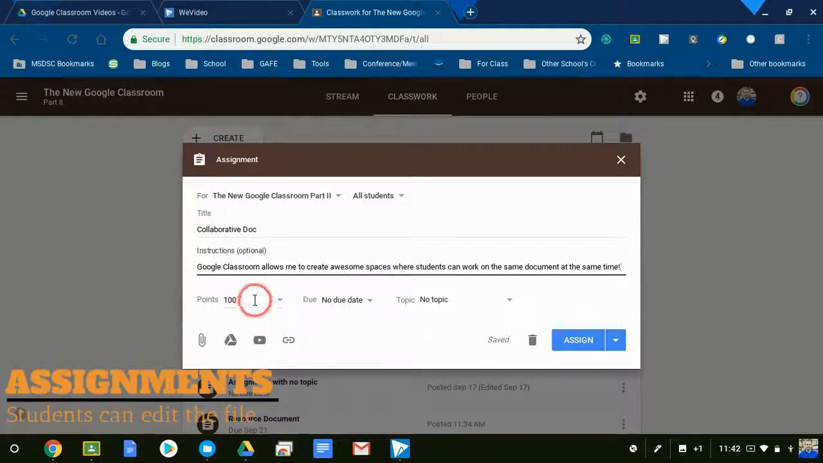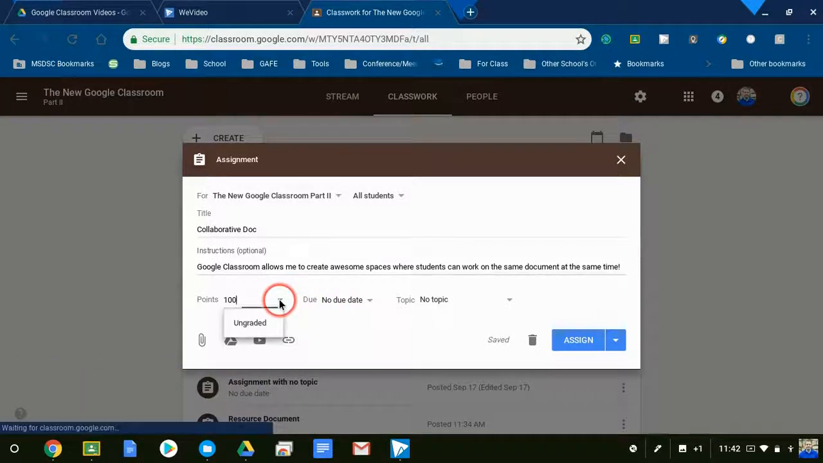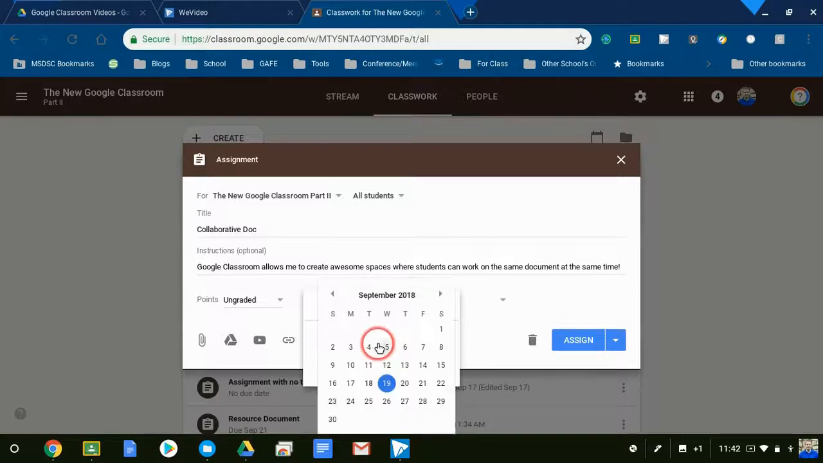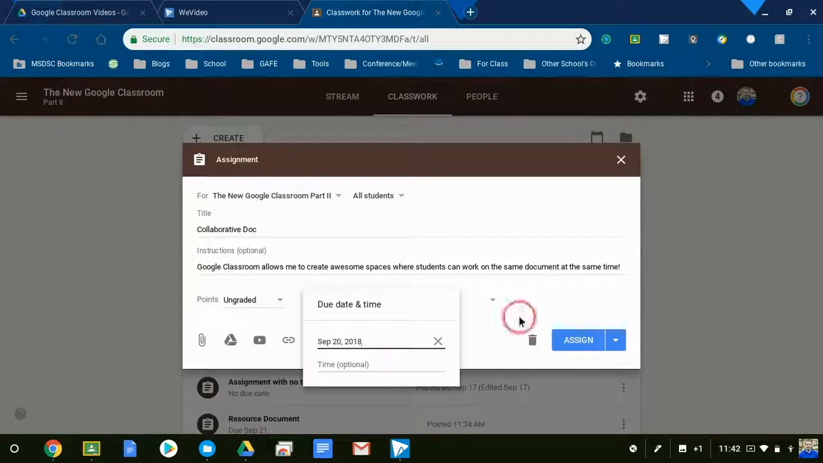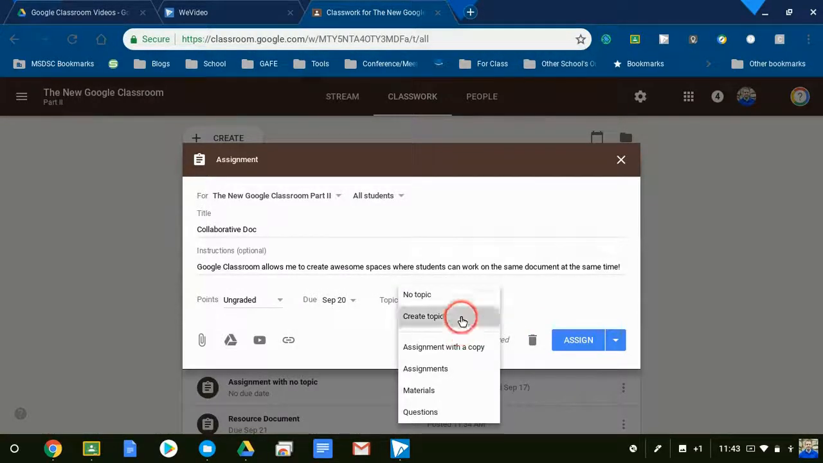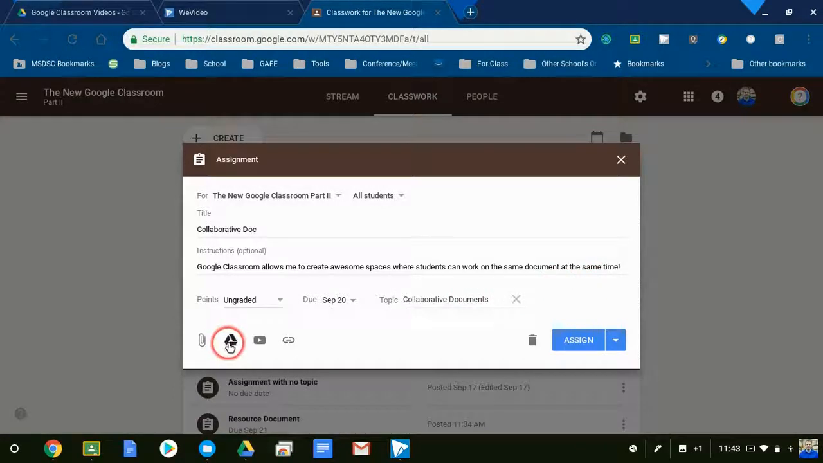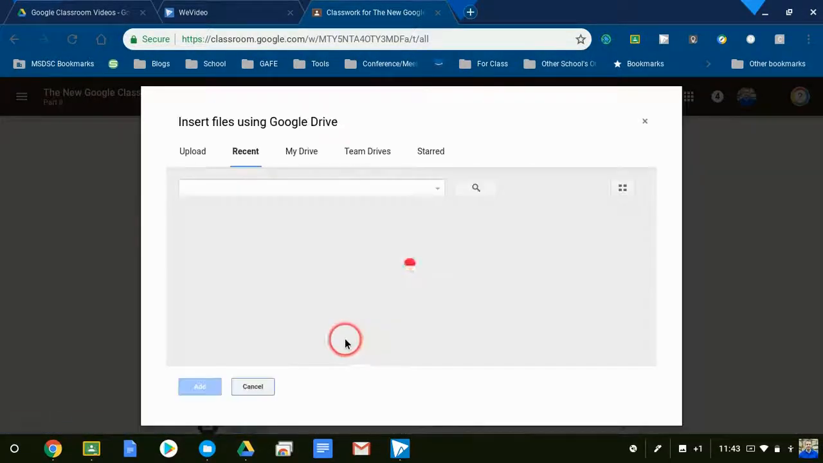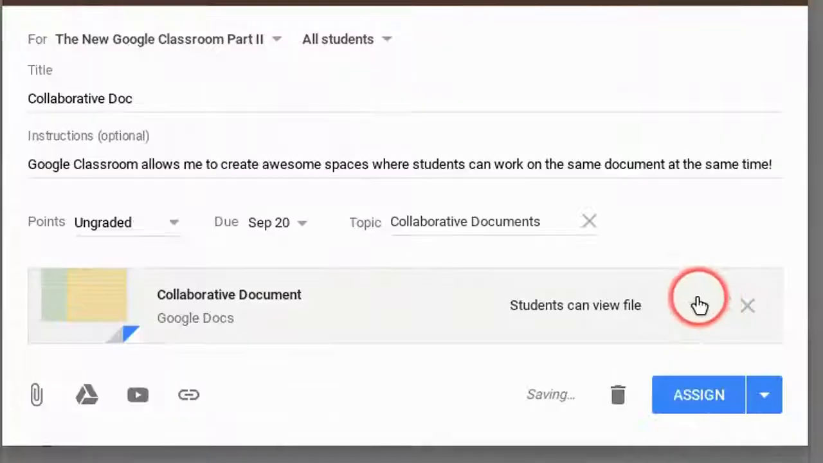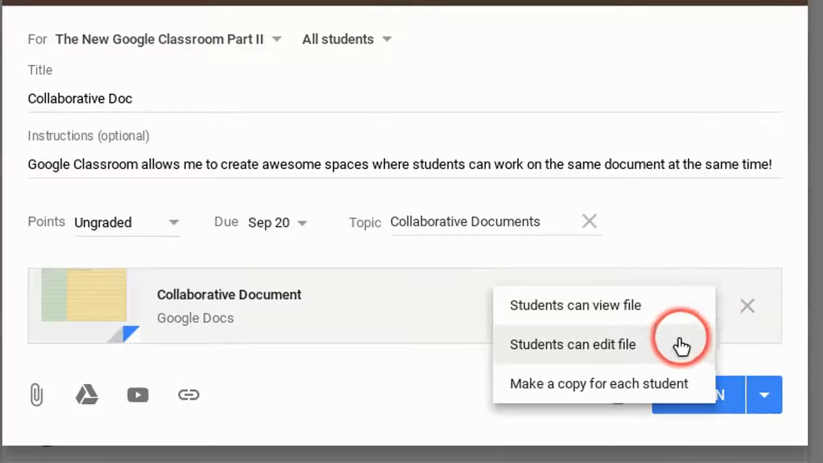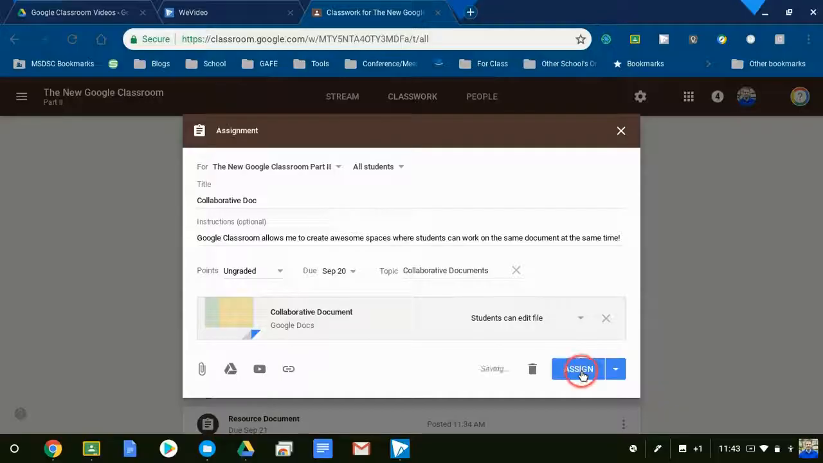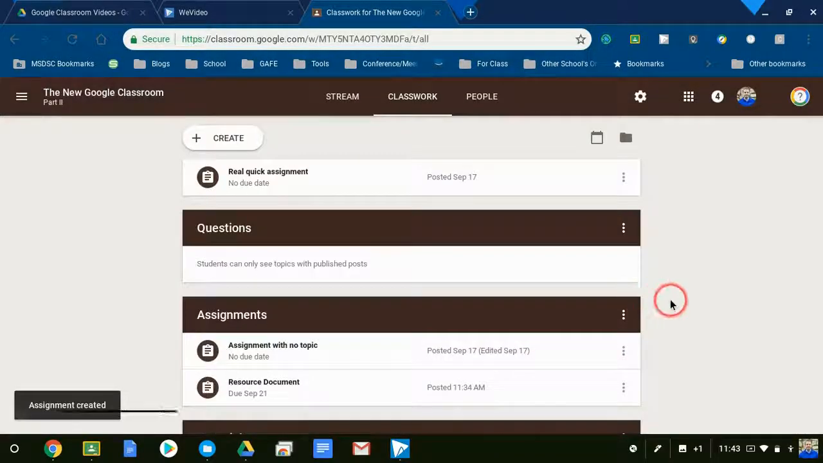I have a point total, and I'm going to set this one as ungraded so you can see that. And I'm going to set a due date. And I'm going to set a topic. I'm going to select my document from Google Drive. And here is where the magic happens. I need to switch this from Students Can View to Students Can Edit the File and Assign. So let's look at the student view.